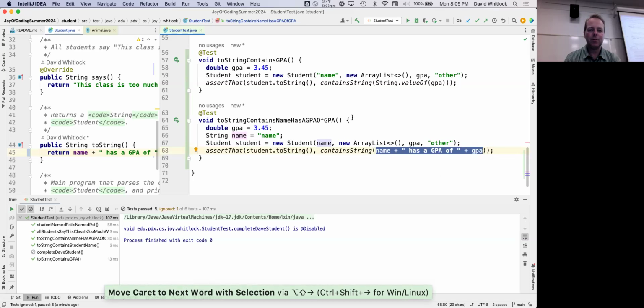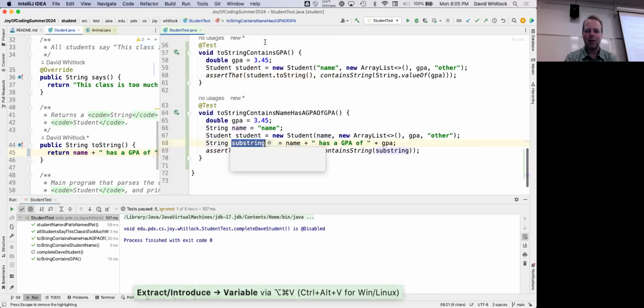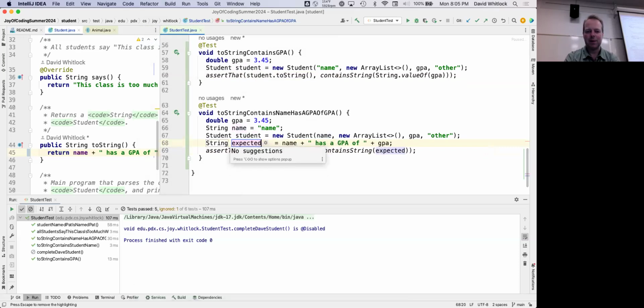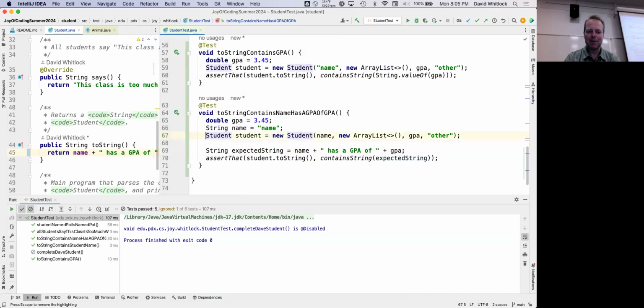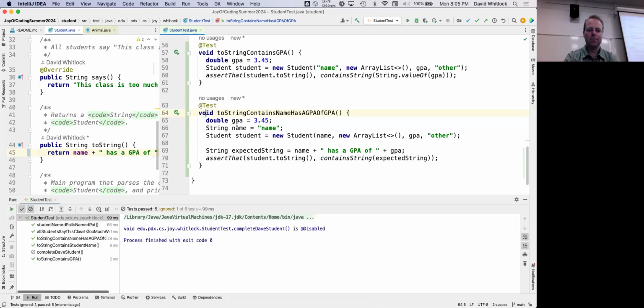So I'm going to create a new variable here. I'm going to extract a variable. I'm going to call it expected. Expected string. And I'm going to add some white space to make it a little easier to understand. Nice. A little refactoring. And I'm going to run this again. I can do rerun test with Command R. Good to know. Cool. Still passes.